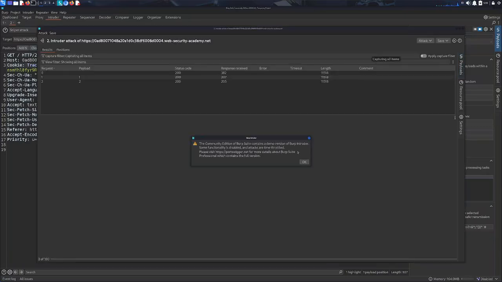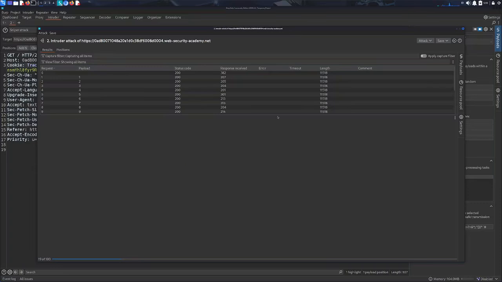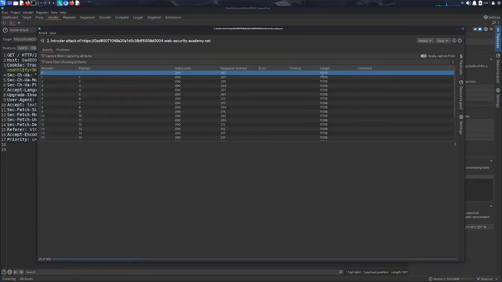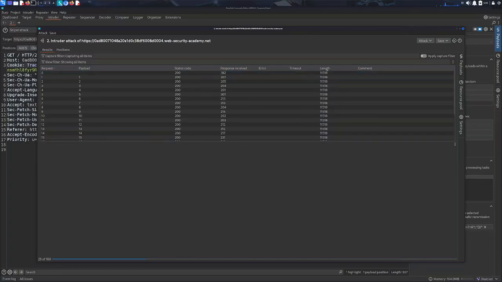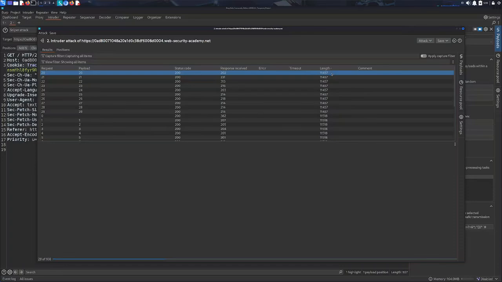So again, you get the warning that Community Edition contains a demo version of Burp Intruder. Some functionality is disabled and attacks are time throttled. Visit us for Burp Suite Professional, which contains the full version. So as you can see, the length for the first couple of payloads is 11,518. If we change that up, at 26, or 20, it started being the length of 11,457 exactly.